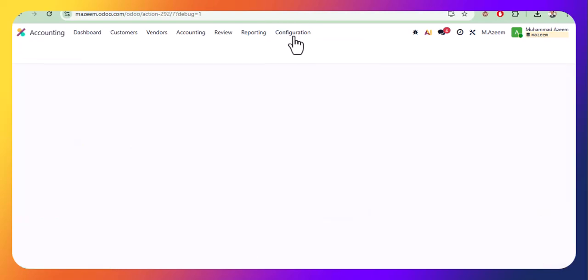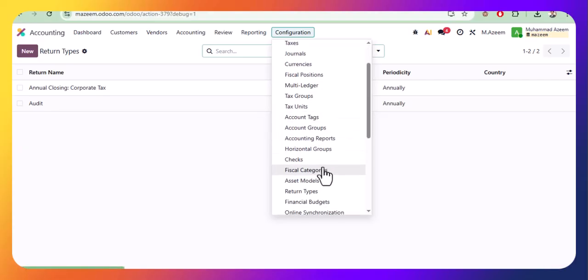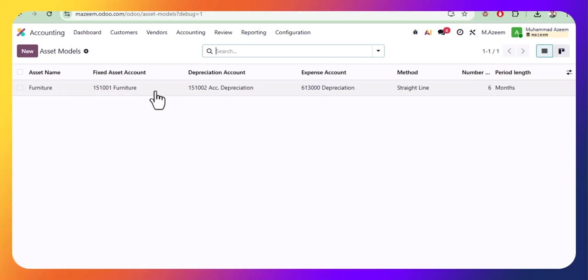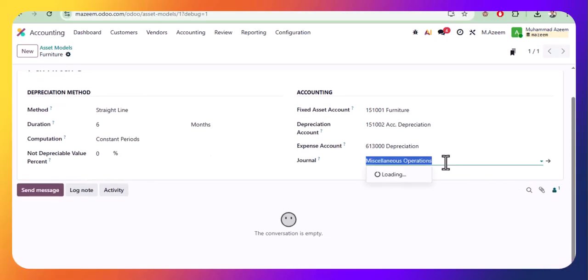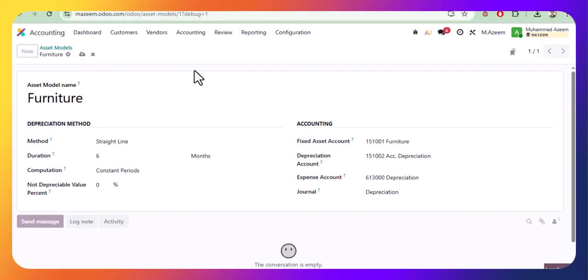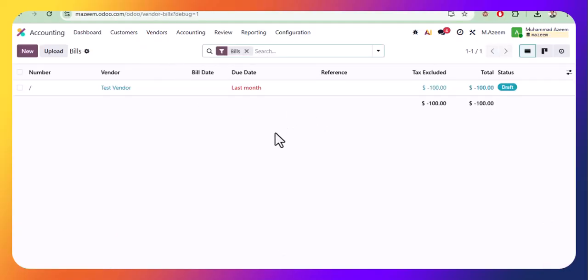After saving this, I will again go to configuration, and here we have asset models. Our existing asset model, which is furniture, and let me just change this journal to depreciation. Now just save this. After saving this, I will go to vendor bills. I will create a bill to manage our assets.